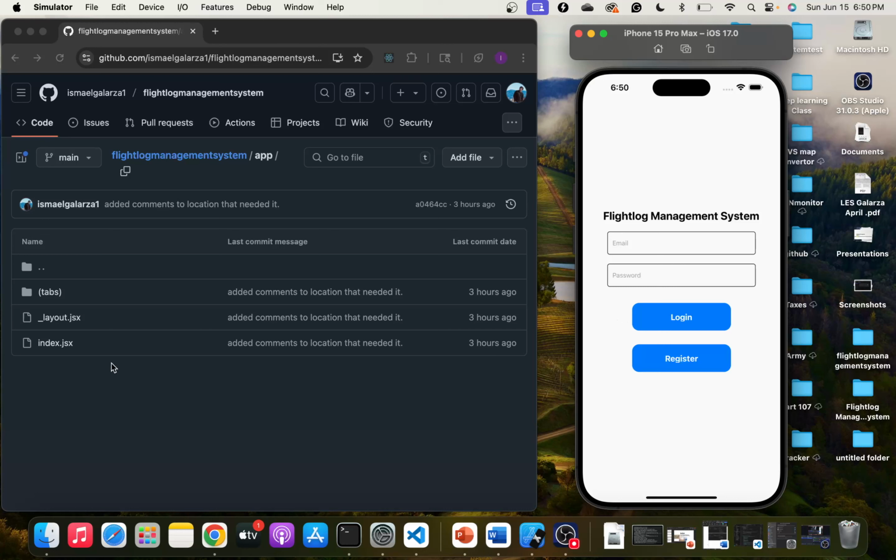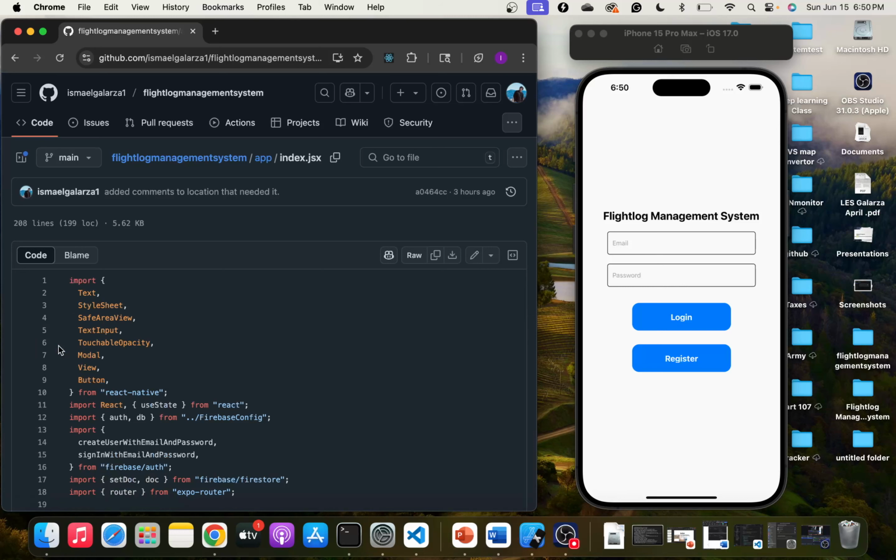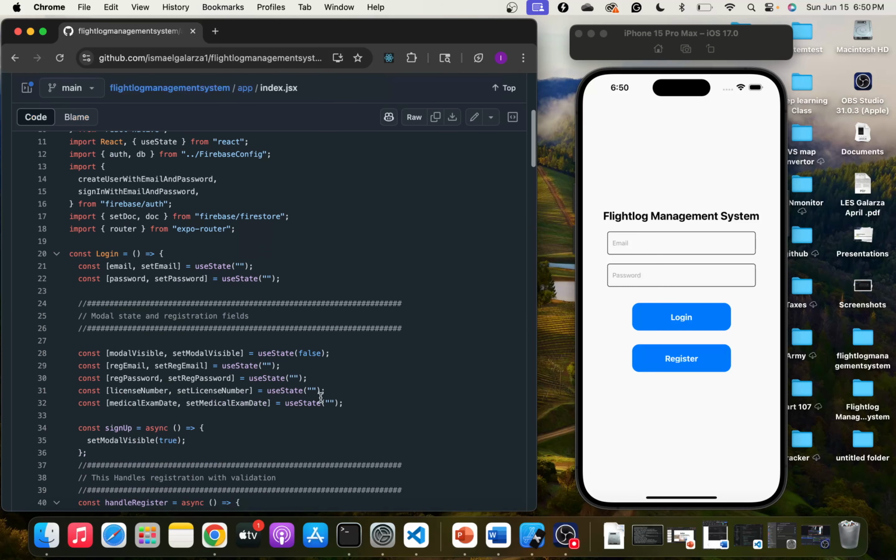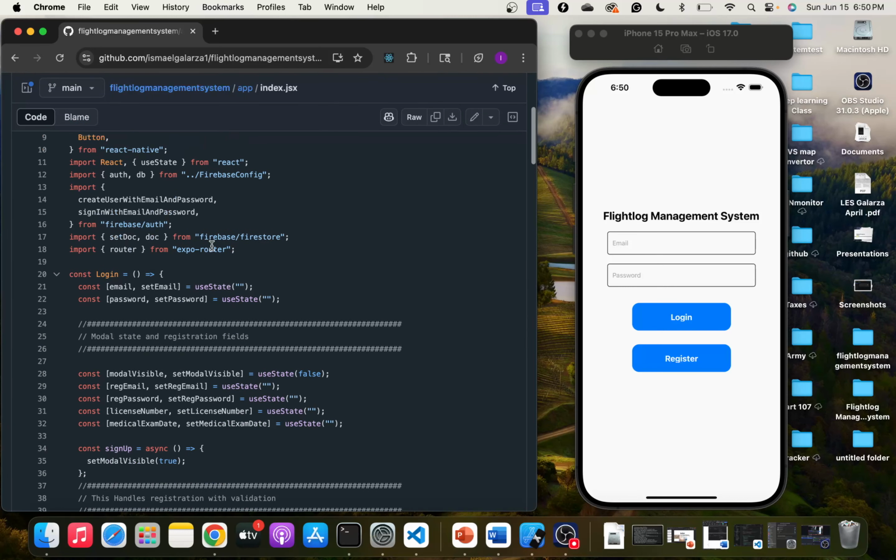So now let's go to the code here on GitHub. Here's my GitHub tag here. We're gonna go to index. Index is my login screen here. As you can tell, we use routes for Expo. We use React Native. We use Firebase config.